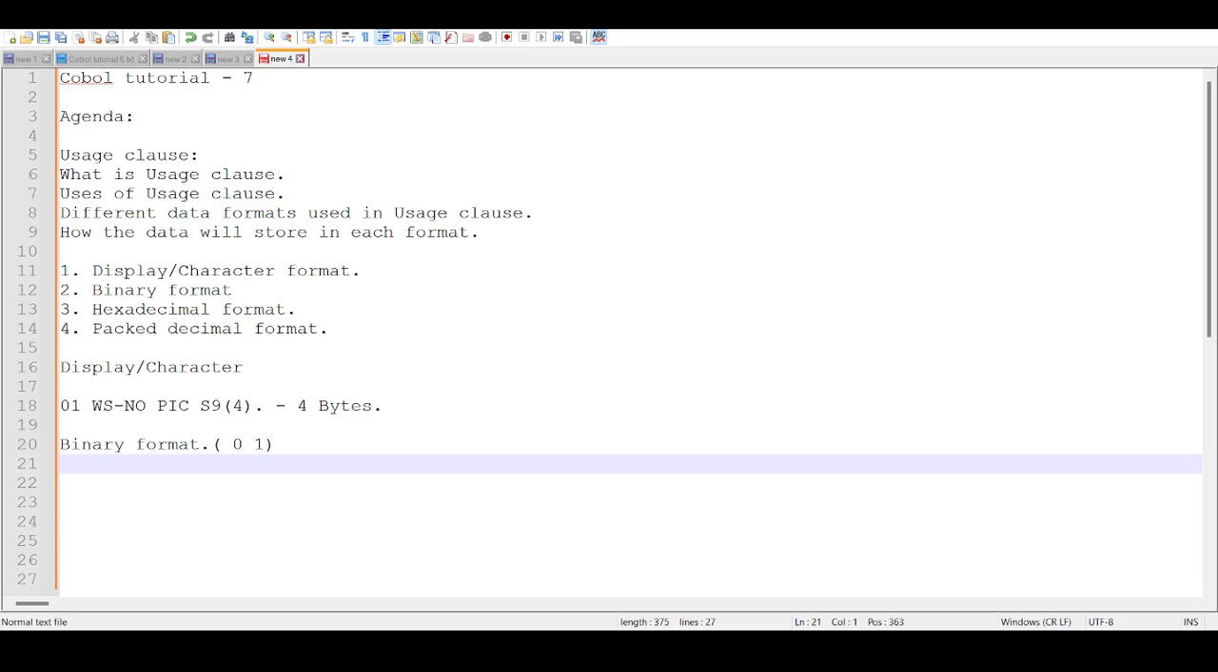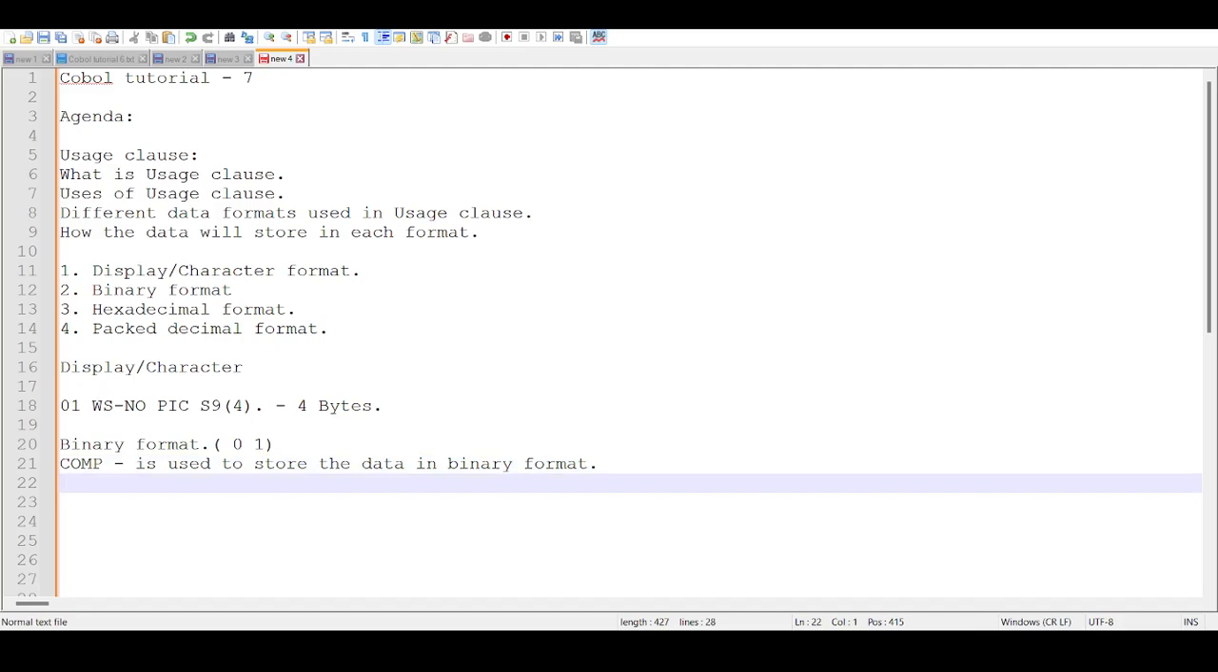How can we find whether it is a binary format or not? By seeing the word COMP. If you declare the variable or data name with usage COMP, then the data will be stored in binary format in that variable. COMP is used to store the data in binary format. Let us see one example.